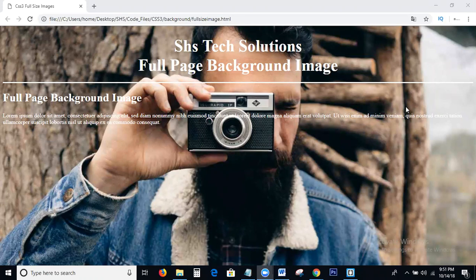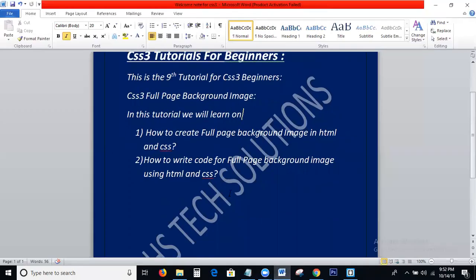Today in this tutorial we discuss how to create a full page background image. What do we discuss today? Full page background image creation using HTML and CSS. We will learn how to write code for a full page background image using HTML and CSS. I will explain each and everything with coding. Before going to coding, I will say one thing.